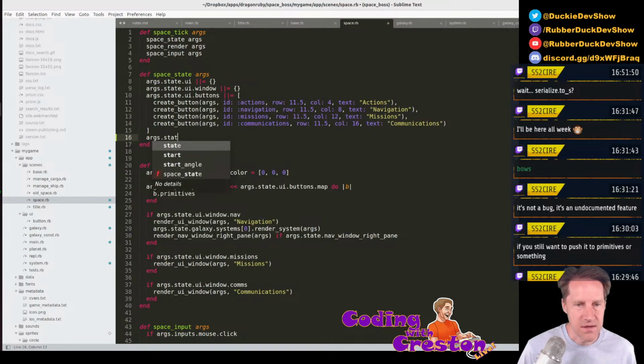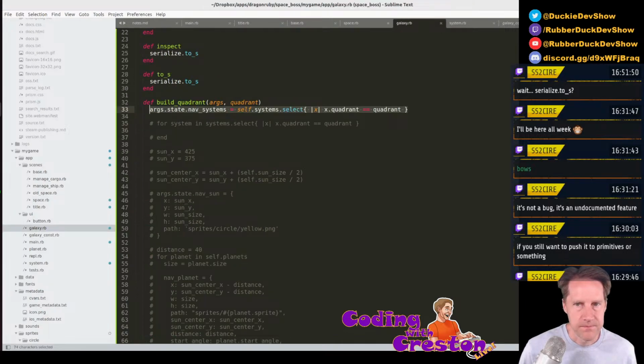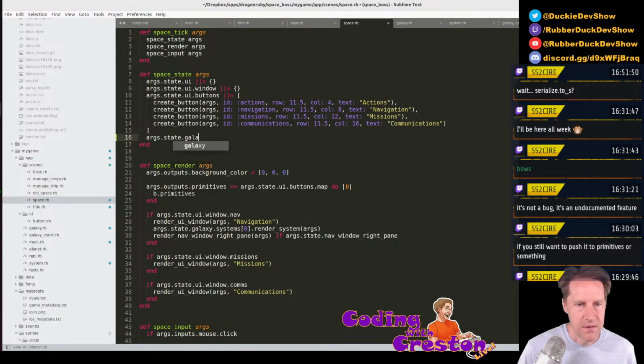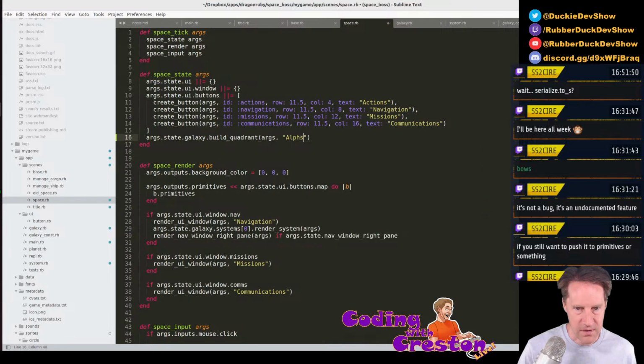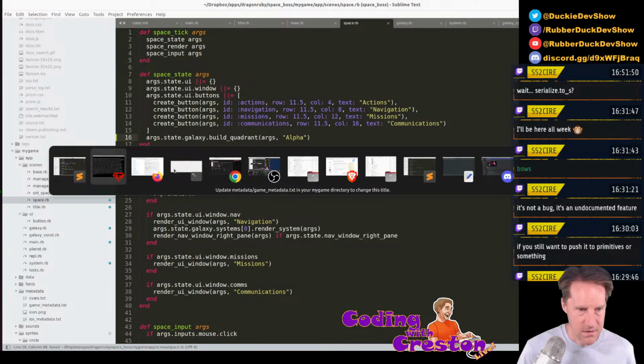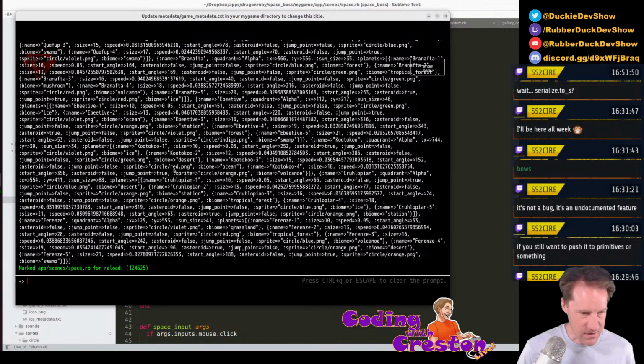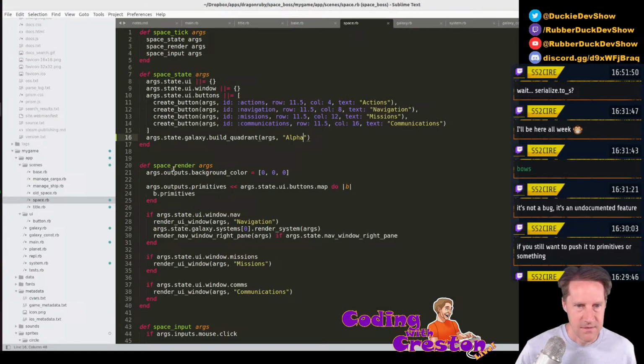So args.state.galaxy.build quadrant args alpha. In theory, that should not crash. So basically I hard-coded this.